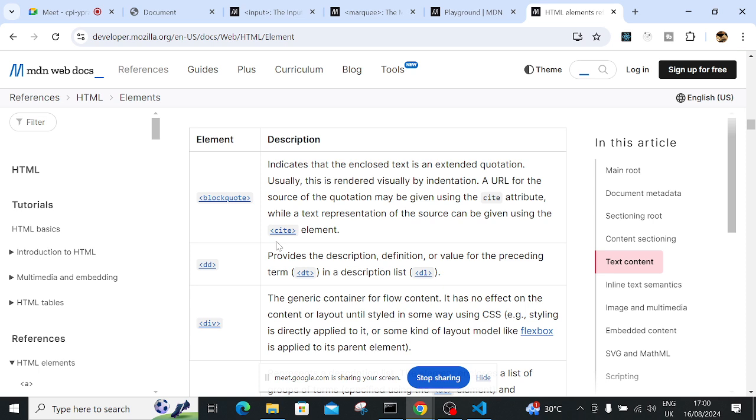So as of now what we have completed: list, links and form along with basic tags. Basic tags as well as links, list, form. On these four topics I will send you some assignments. Try to do that assignment and try to submit.